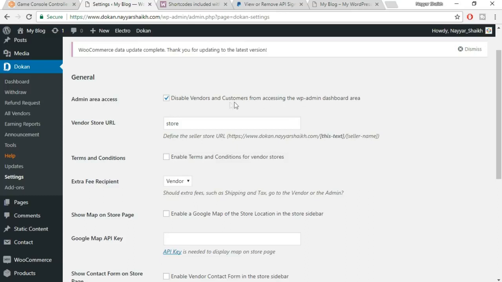What this does is disable the vendor and customer from accessing the WordPress admin dashboard. This is the page which we are on right now, the WP admin dashboard page. So basically we don't want the customers or the vendors to visit this page, because they don't need to visit this page, because as I showed you in the demo website, they are getting a front dashboard. And this is also dangerous, if they visit this page, it will be dangerous for you. So make sure this is tick marked.